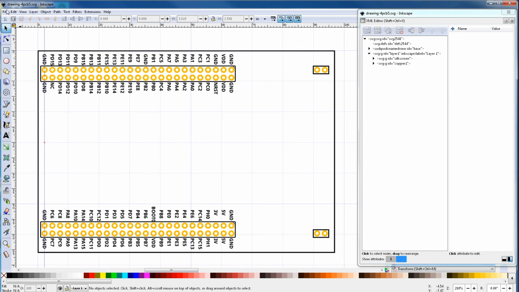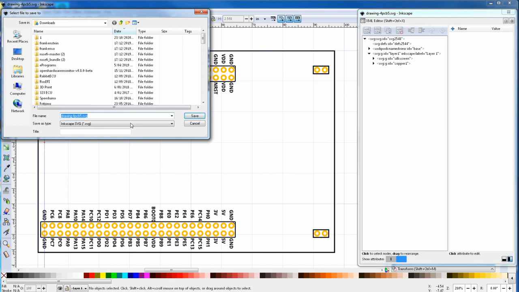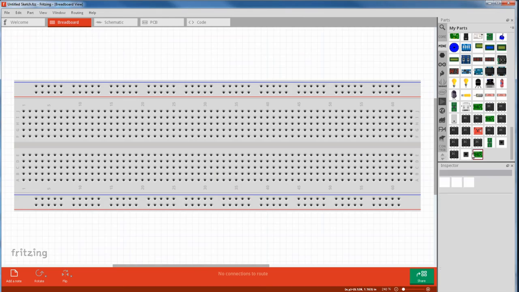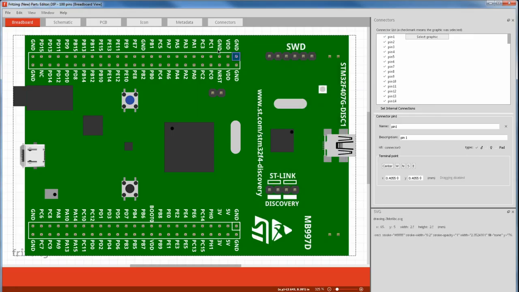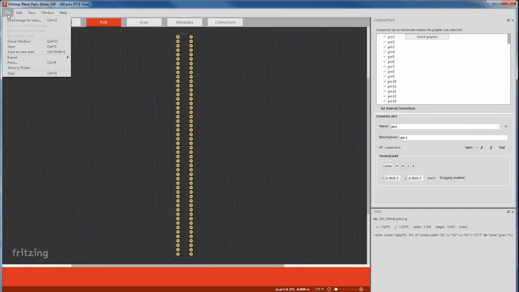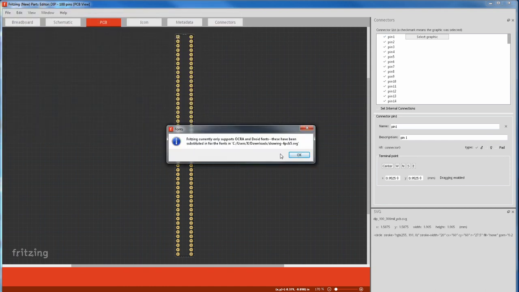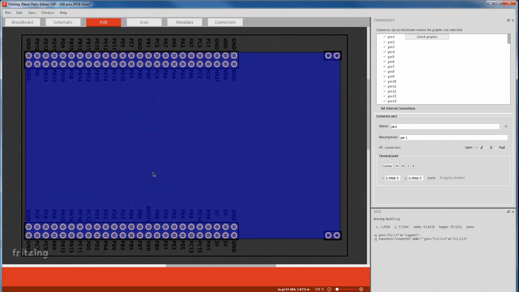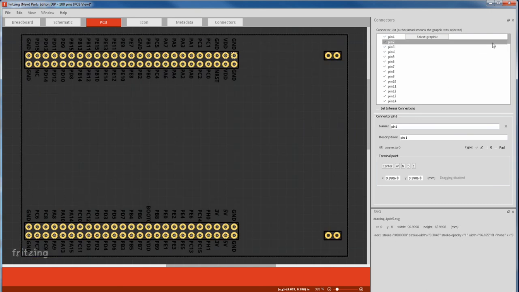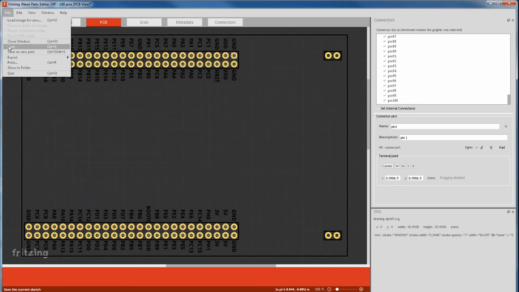Now it's a matter of just file, save as, plain SVG, save. Then we right-click edit our part. Go to PCB, then it's File, Load Image for View, select our drawing, and open. Ignore the fonts. Our text looks alright, all our pins look assigned. We check our connector table, and we can see a tick on every single pin. So we just File and save that.